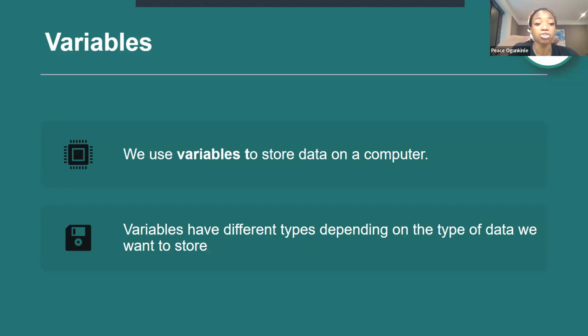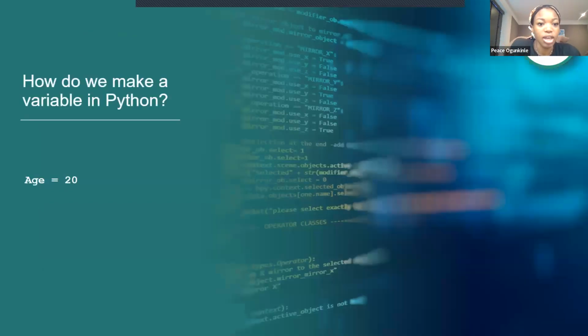So you can store an integer. An integer is a whole number. You could store a decimal number. You could store a string, which is just a bunch of characters put together, and a character is just a letter. So you can store all types of stuff. Next slide. How do we make a variable in Python?